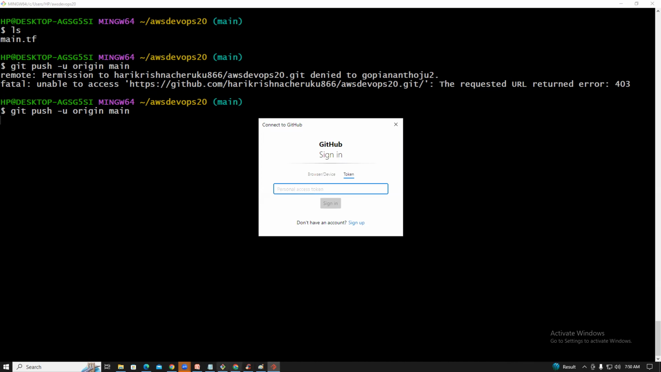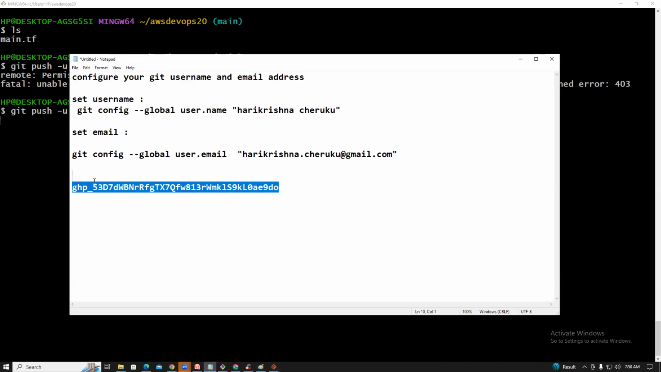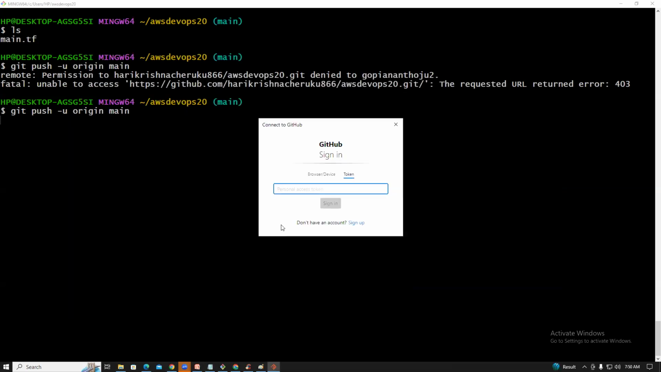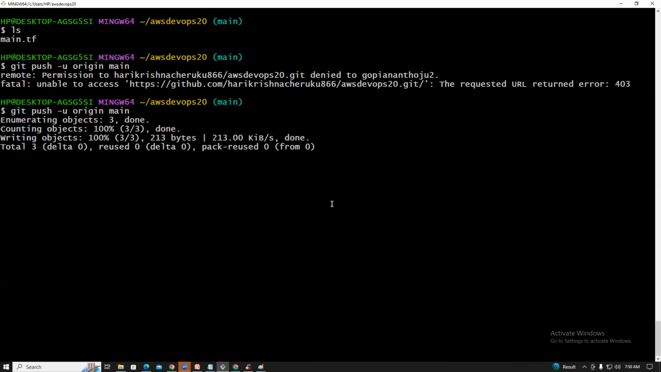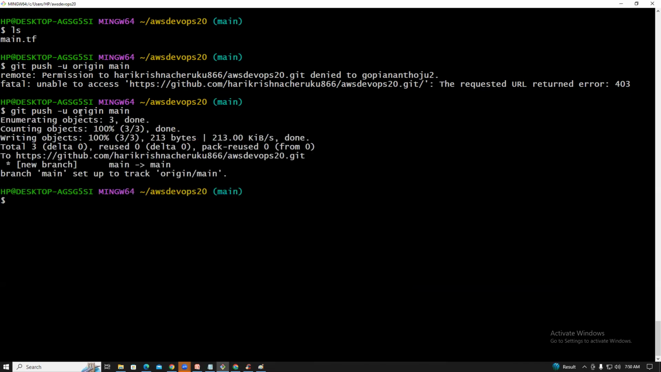So the token is, you can use this token. Control C. Yeah, use it. Yeah, you see, guys. Git push -u origin main. It is pushed, guys. It is pushed to this AWS DevOps. Which one? Main. Main is pushed.